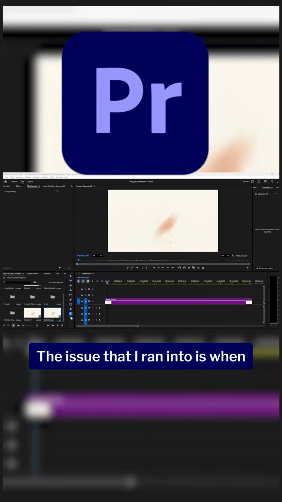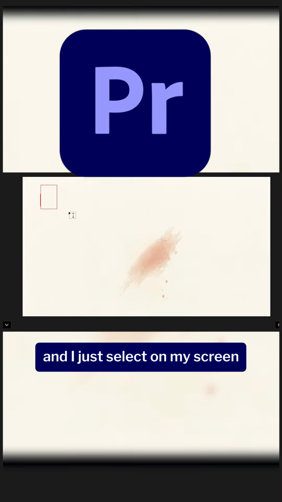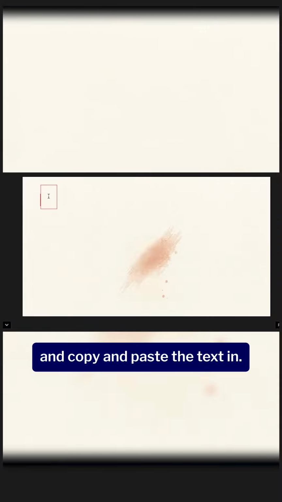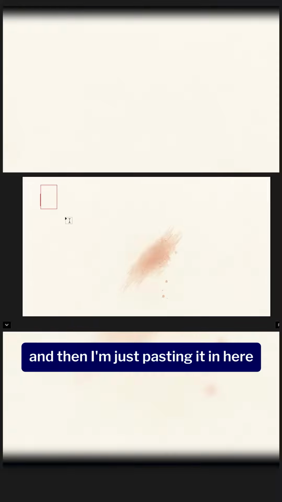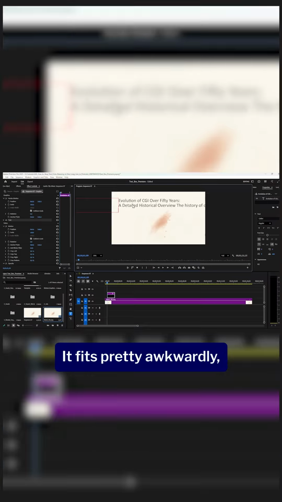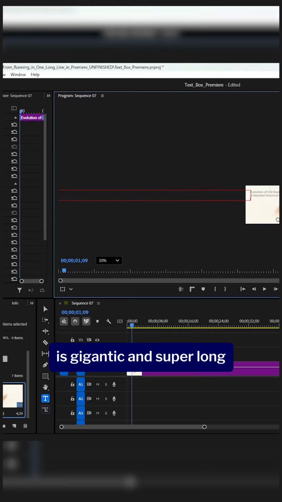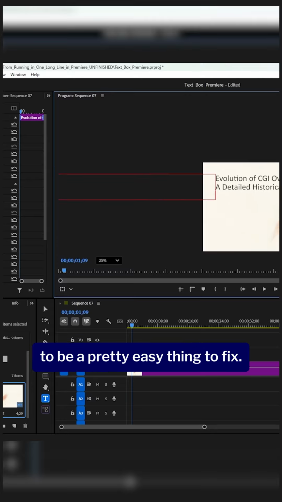The issue that I ran into is when I have my type tool selected and I just select on my screen and copy and paste the text in. So I'm copying it from off screen and then I'm just pasting it in here using Control C, Control V. It fits pretty awkwardly. And you'll notice that the text box is gigantic and super long and impossible for me to control. I mean, it's not even going in the right direction. So something is off. And this turns out to be a pretty easy thing to fix.